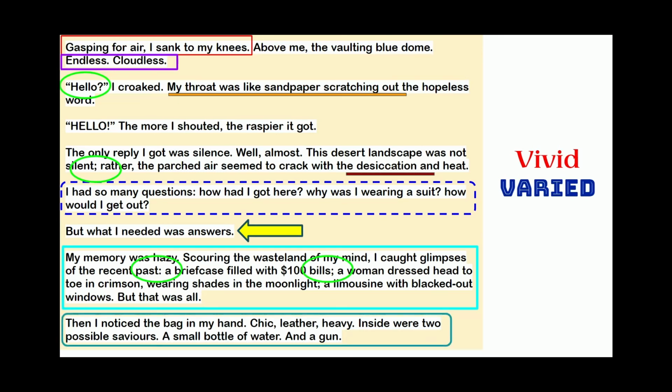Then we get to the ending, and as you'll notice, the ending is open-ended. Nothing's been decided. Is he going to drink the water? Is he going to use the gun on himself when he starts to give up hope? Is he going to use the gun on someone else? Well, if I never get there, it really doesn't matter, because I'm not supposed to get there.